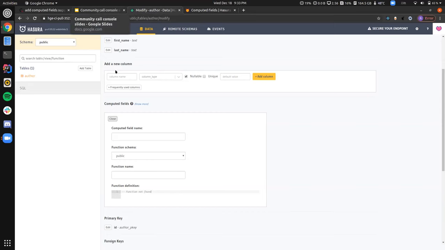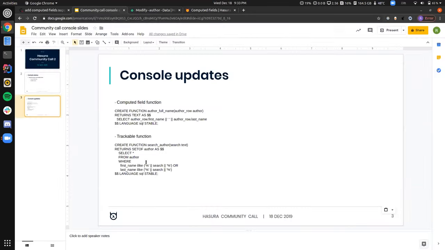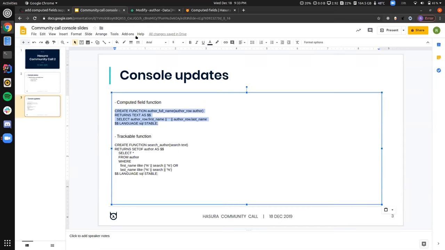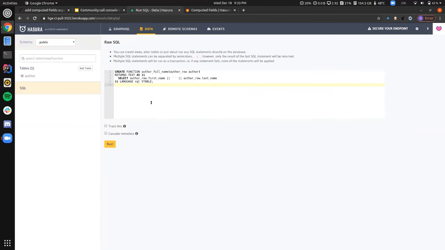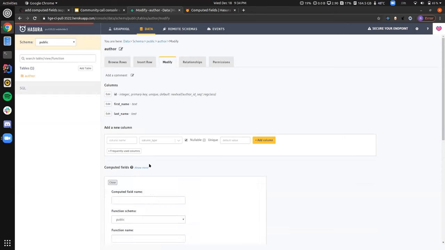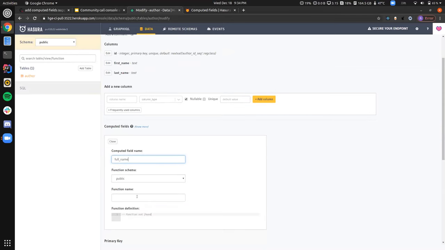So for example, we can first create a function. I have a simple function here, which I will just quickly copy and paste. I can come to the raw SQL page and create this function. As you can see, it accepts a row of the author table and returns the first name concatenated with the last name, and hence the full name. I could just create this function, then head back to the author table, go to the modify tab, create a computed field called full name and use the function I just created.